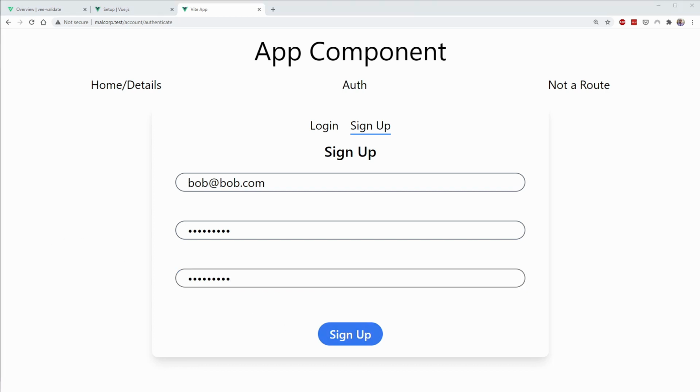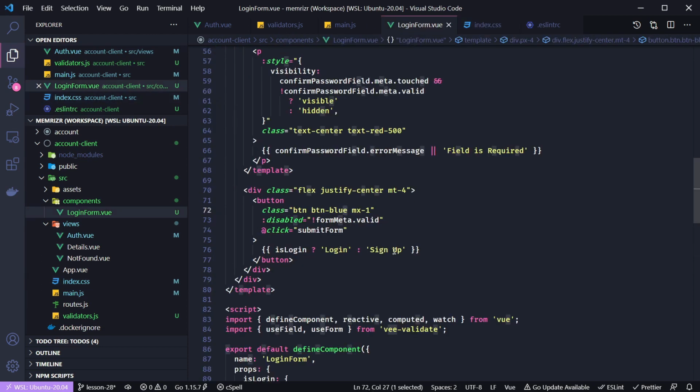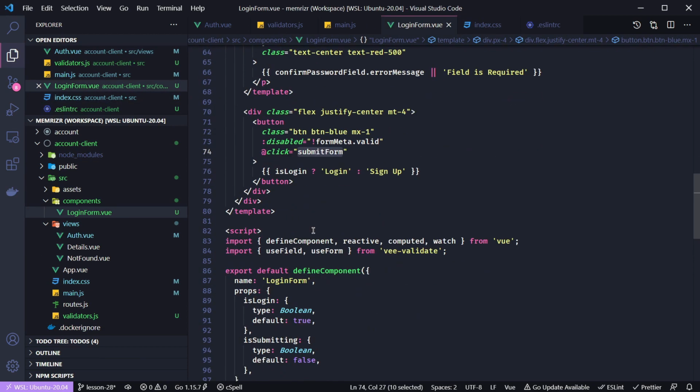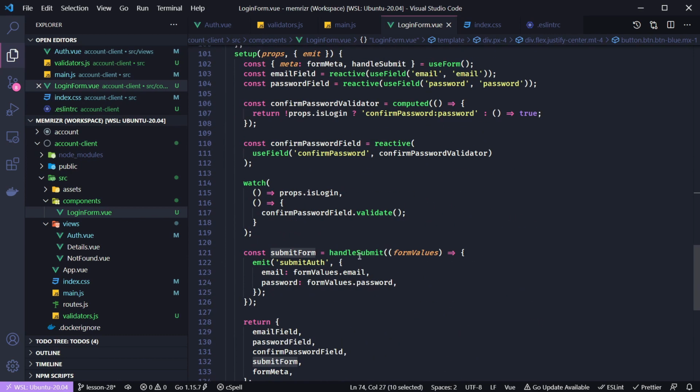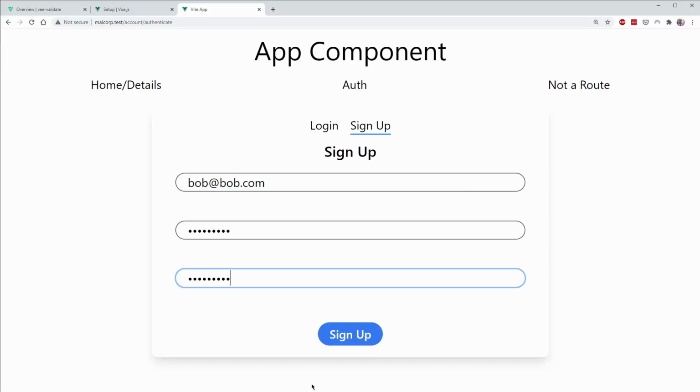Now, what happens if we click sign up? Just a reminder. Let's go back to login form. If we click this button, we're going to call submit form. And submit form is wrapped with handle submit, and it's going to emit the submit auth method. And this method will be handled in auth.view. And we're basically just going to console.log if we're in login mode or sign up mode, and then the email and the password. Let's see if that works.